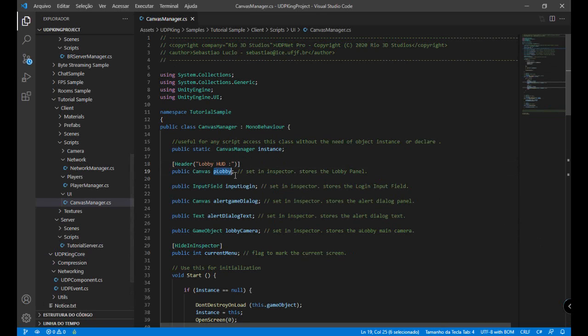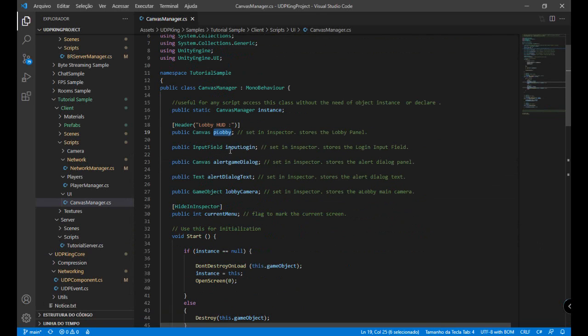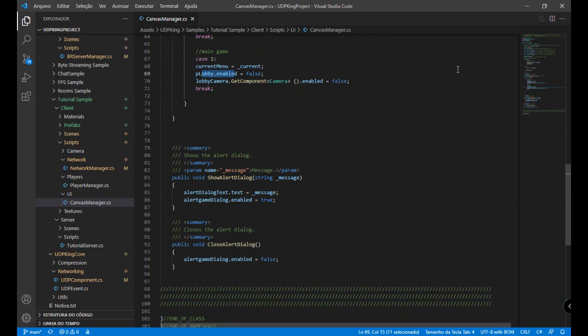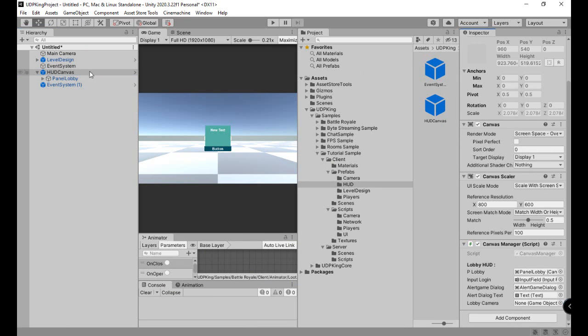So we have a canvas lobby, an input login where the player puts their name to enter the game, an alert dialog text and an alert dialog panel to show players some messages. A very simple script, and a method to open a current menu here. Very simple script, so it doesn't matter now.